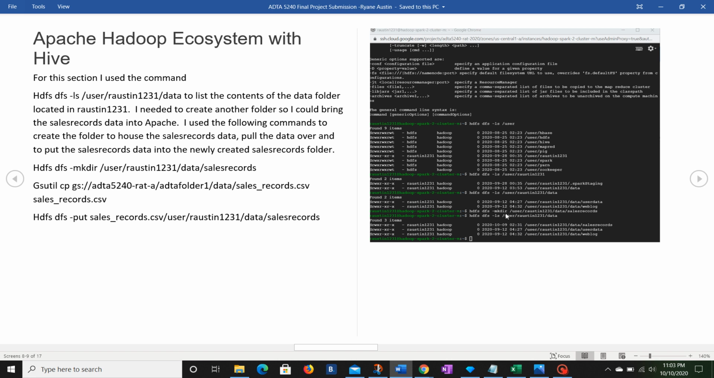Actually, first I created a folder. So let me back up. First, I created a folder so that I could take the sales records data from the compute engine and bring it over here into Hadoop, and have a folder for it to be placed into. So I used this command line here with mkdir, and I created a folder called sales records. Then you can see here, I listed it just to make sure sales records was really there.